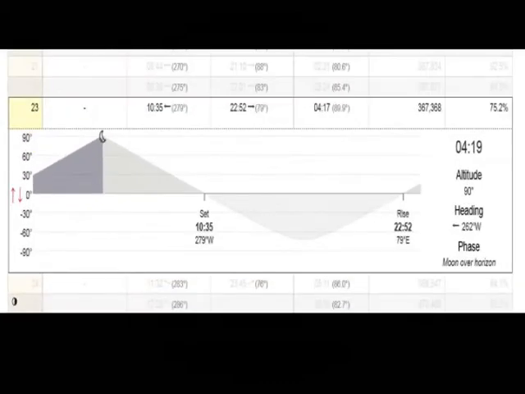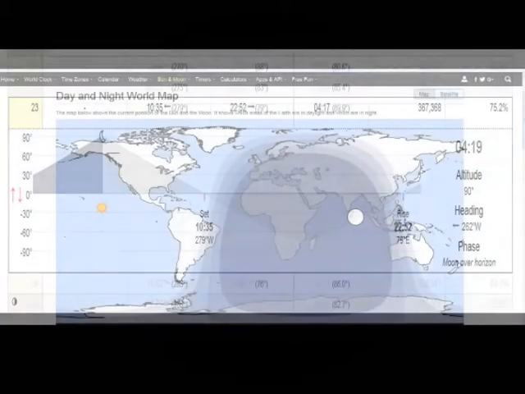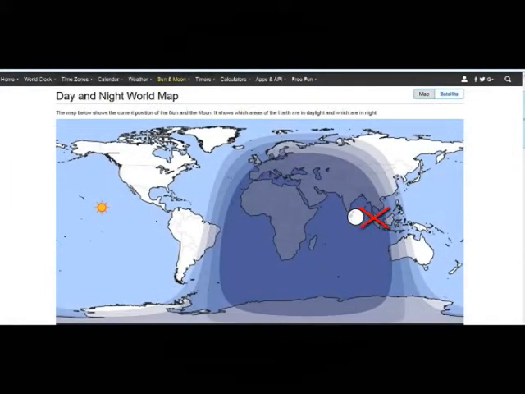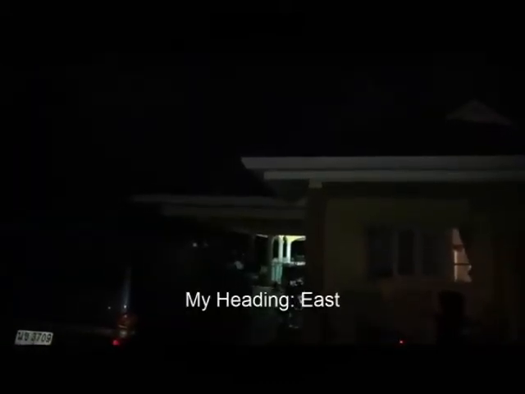So let's have a look at timeanddate.com. This was on the 23rd of August, and there we can see the moon was at its zenith at 4:19 in the morning, and you can see the heading was 282 degrees west, pretty much direct west. And here's just another map showing my location with the cross and where the moon is said to have been at that time. It's 4 a.m. I'm in my front garden in Phuket. The moon came up in the east over there.